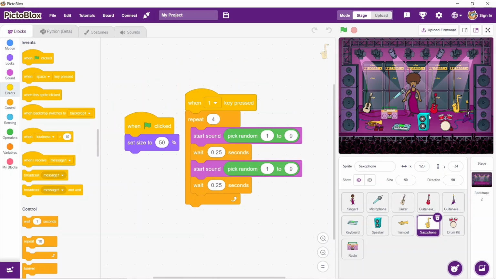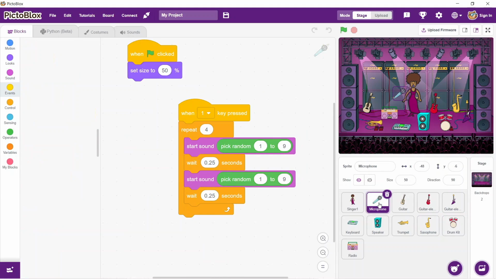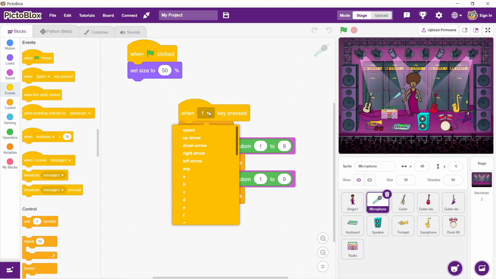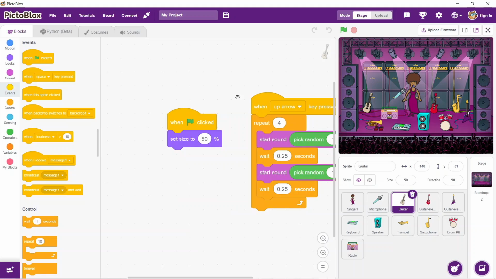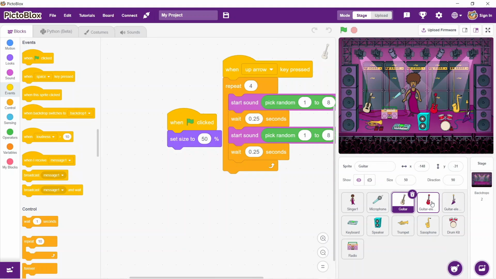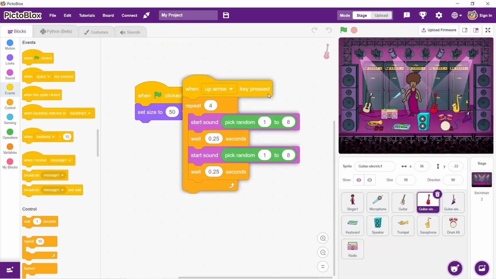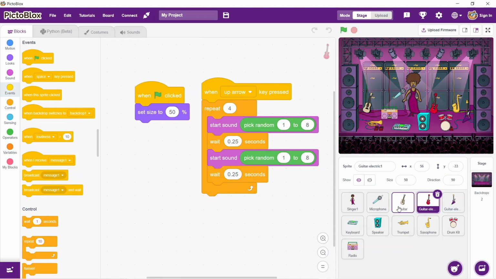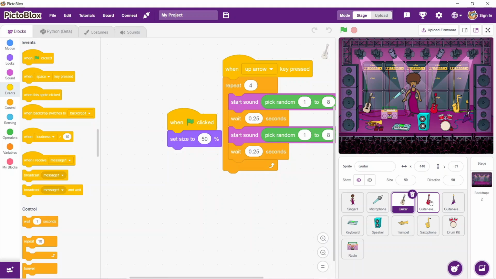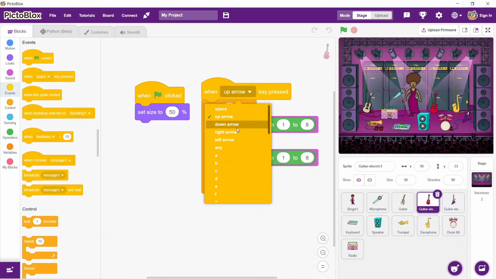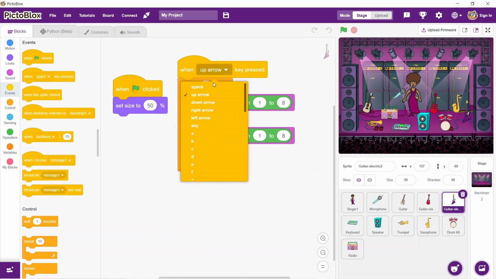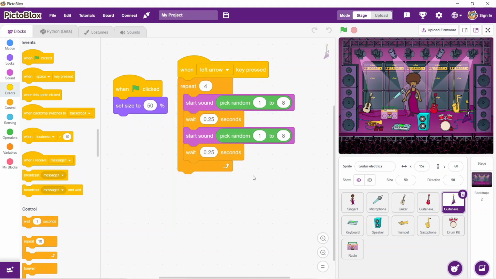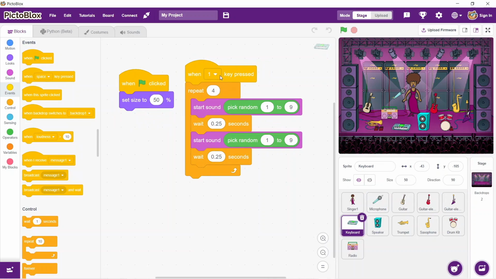Now another thing that we need to understand is if we see the instruction set here, we are saying when we press 1, the beatbox should play. When we press up arrow, this guitar should play. Coming to the next sprite, here you can see when we press the up arrow, again this guitar should play. So we need to change the instruction here. When we press, say for example, right arrow, this guitar should play. And when we press the left arrow, the other guitar should play. When I press the down arrow, the keyboard should play.